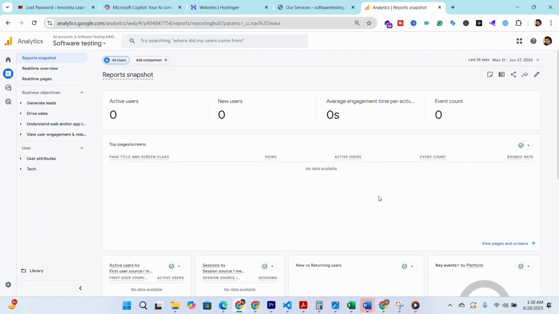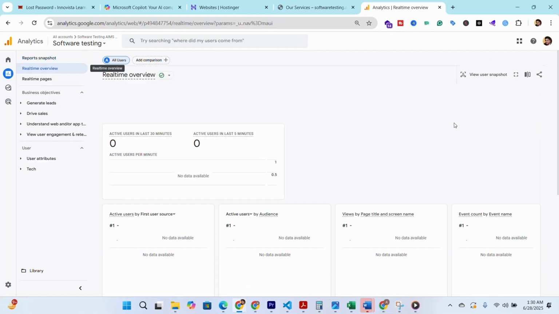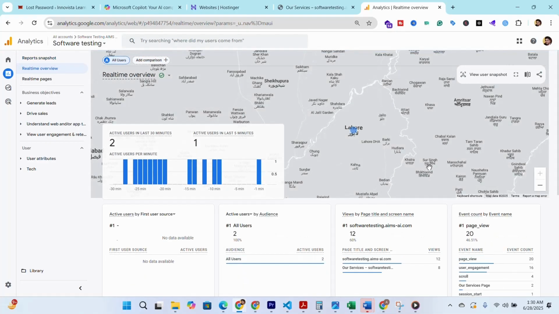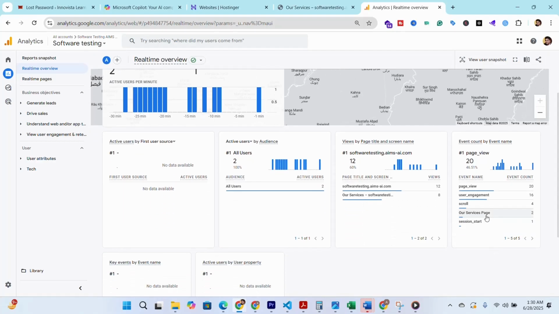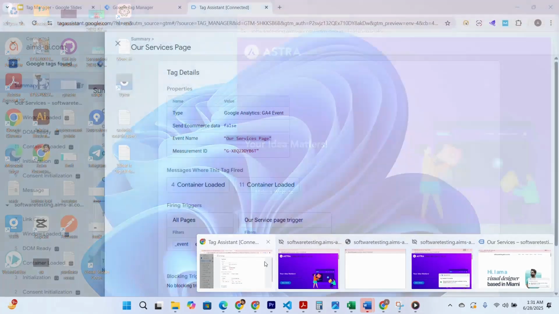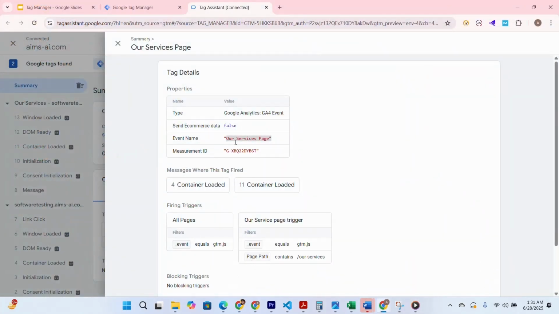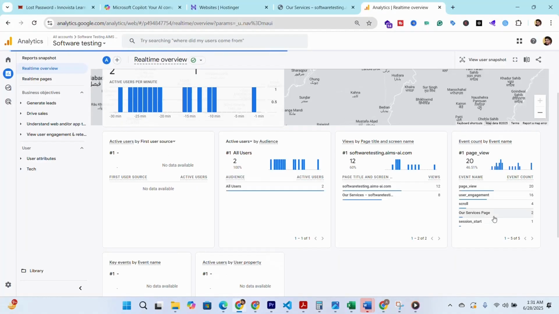And now you can see here the real-time page view is presented here, our services, and our service page is there now. You can see here, this is the event we just created, our services page. This is the same event which we created. As you can see, I can navigate towards my tag management, and this is our services page. Now the same name is presented here on our Google Analytics GA4.